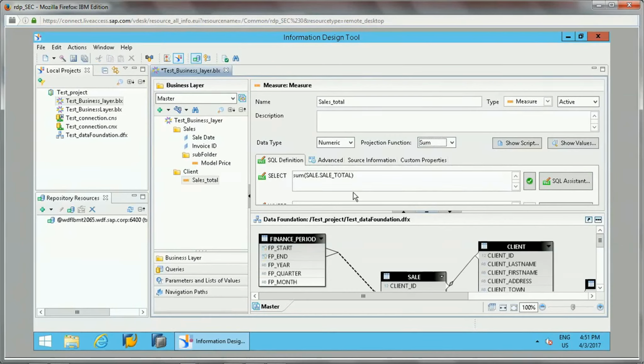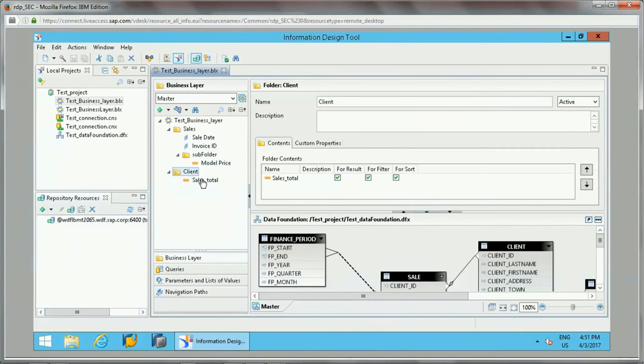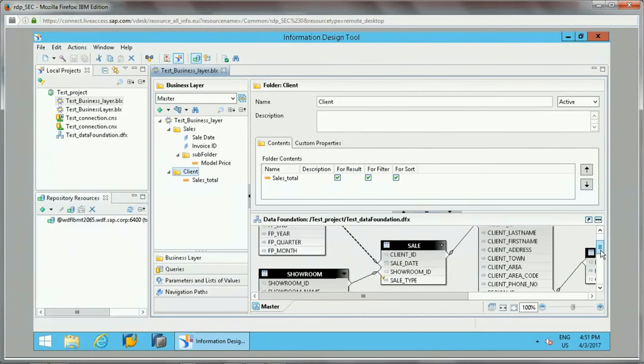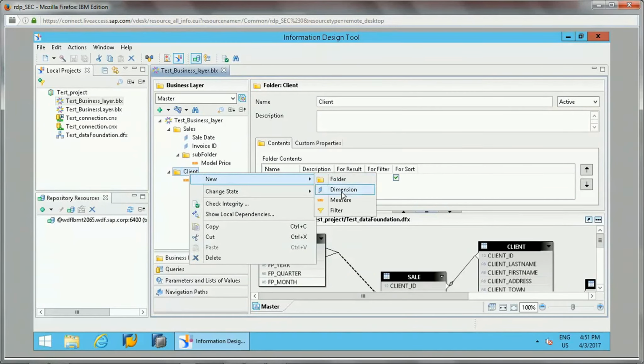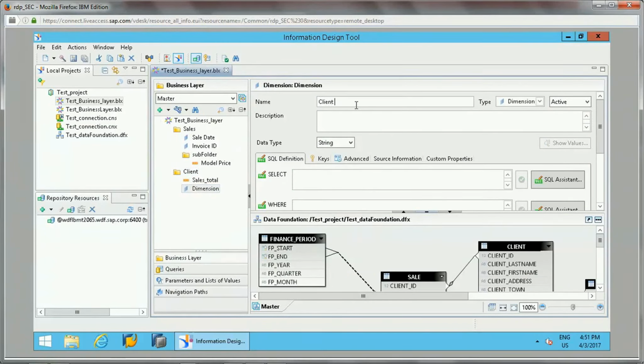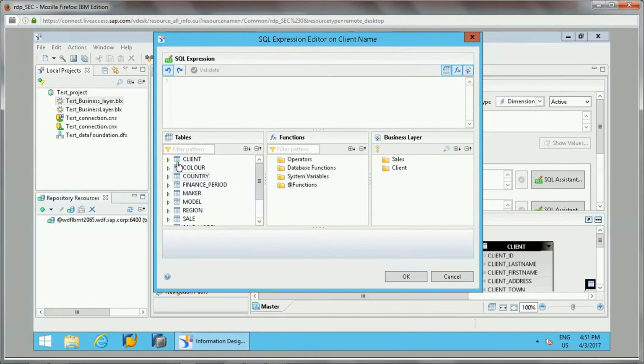From this we can select if you want to create a measure. If you want to create attribute objects as well, based on the data, let's create one for the client name. So I will create one dimension here, client name. Client name is here, from which we can have client first name and last name. So suppose first name we can concatenate with its last name.